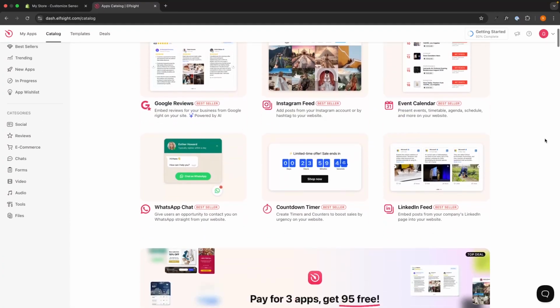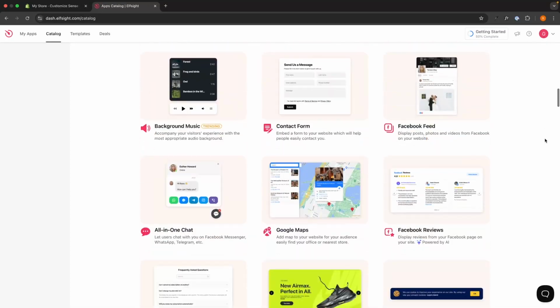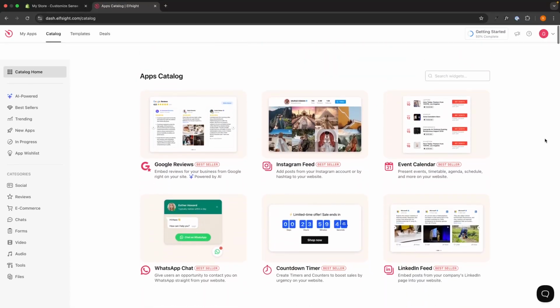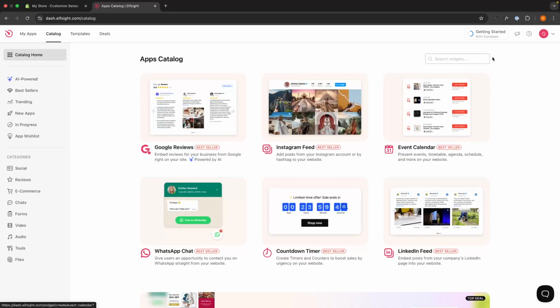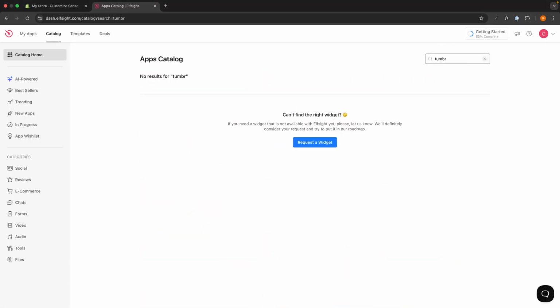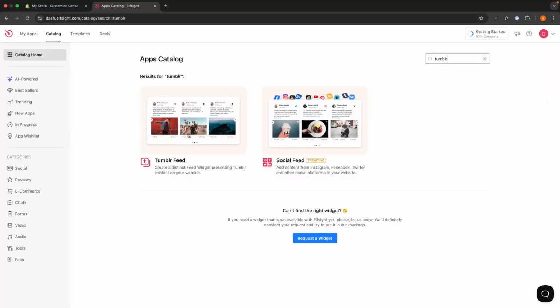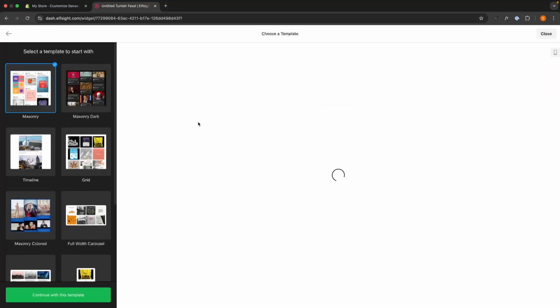Okay, so once we are signed up to Elfsight and we have an Elfsight account, to find the Tumblr feed widget, the easiest way to do this, rather than scrolling all the way through these hundreds of widgets that are on here, is just to go to the top of the page, and then in this search widgets box, we can simply click in and search for Tumblr. Perfect. Right here, we have the Tumblr feed, so we can go ahead and click into it.